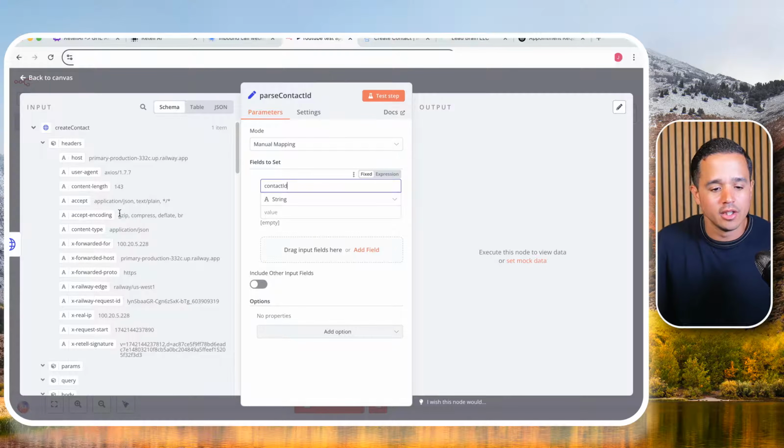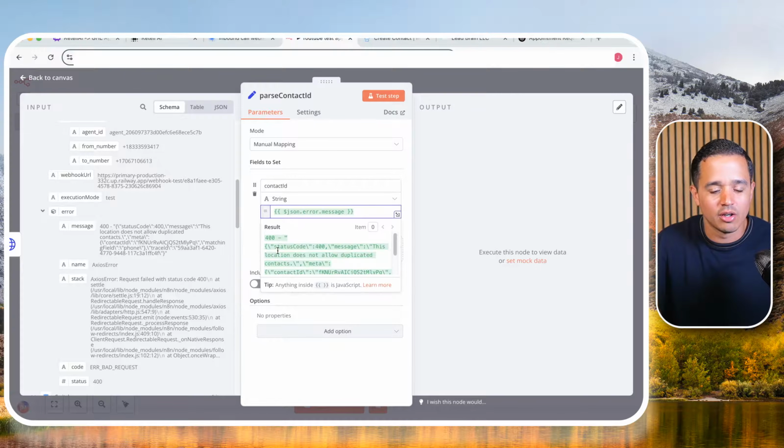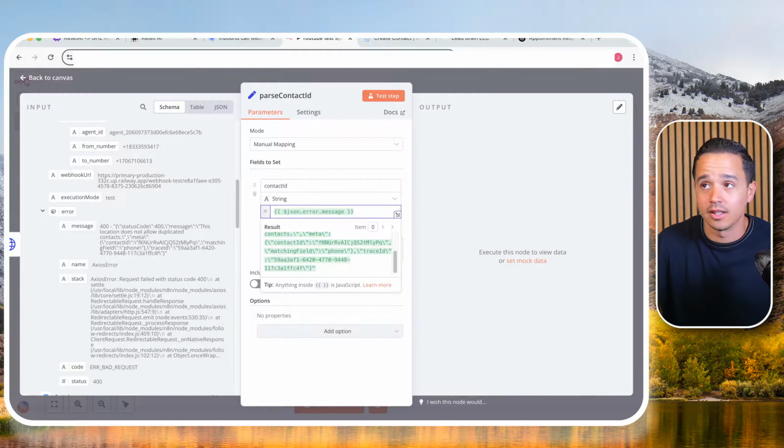So if I just come in here, and I'm using the error output here. This was a create contact node and it responded with all this garbage. But if I just drag and drop this message in here, it's going to send all this information back to Retell, and it's not super helpful. So we need to be able to search this information to pull out the contact ID.